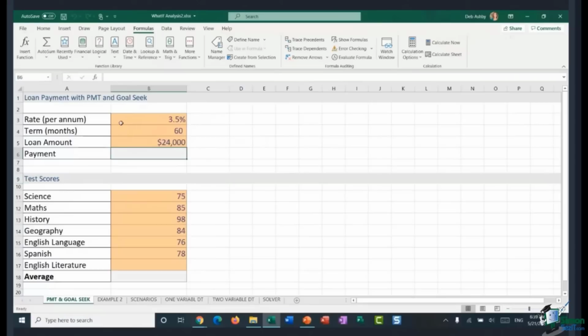So let's take a look at our data in this first little table at the top. Now we're going to imagine the scenario that I want to buy a new car, and I need to borrow $24,000 from the bank in order to do that. And the bank are going to lend it to me at an interest rate per annum of 3.5%. And I'm borrowing that money over a term of 60 months. So what I basically want to work out here using that PMT function is how much my payment is going to be each month with these criteria. So we're going to use the PMT function.